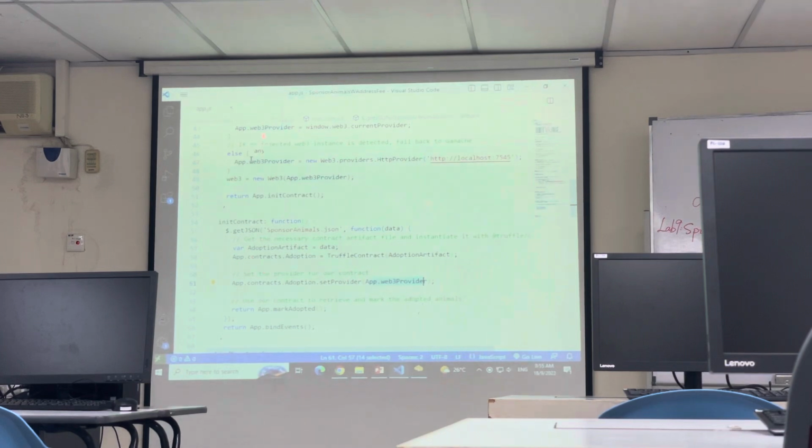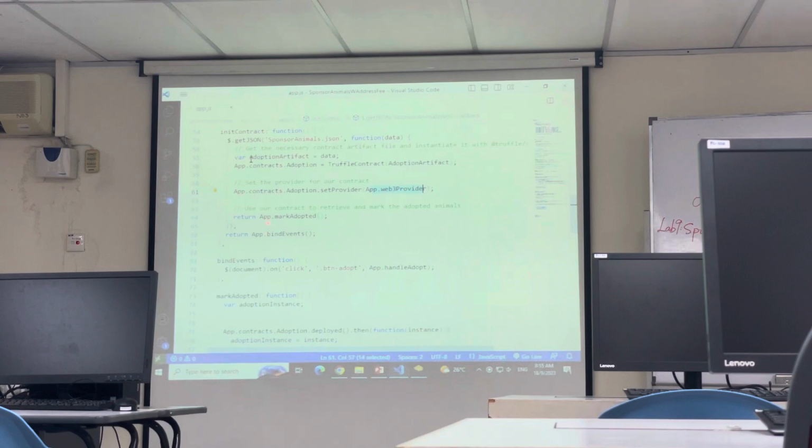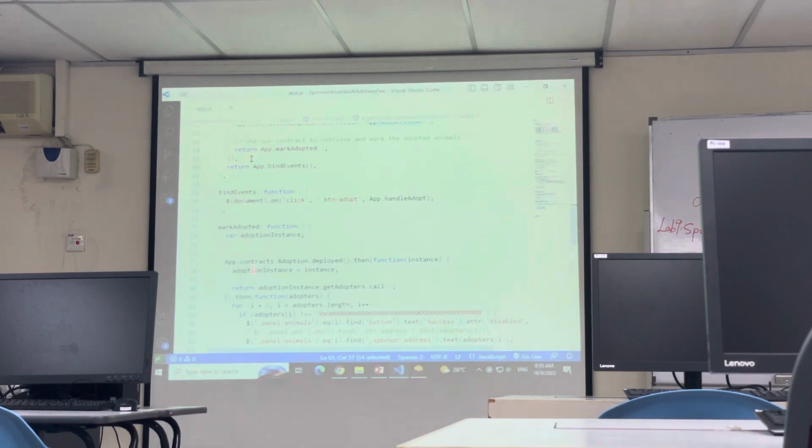After you've done this whole thing, only then can you start to do adopt. So you can go and display the adopted message. This is a function call. You can see I'm using the app. I'm calling the function called markAdopted. So the markAdopted is the backend from here. I'm going to display the content.